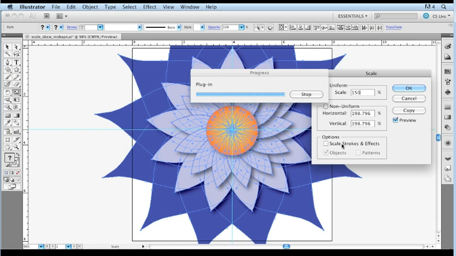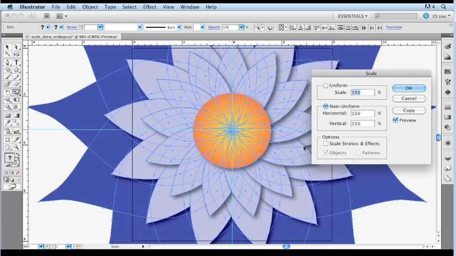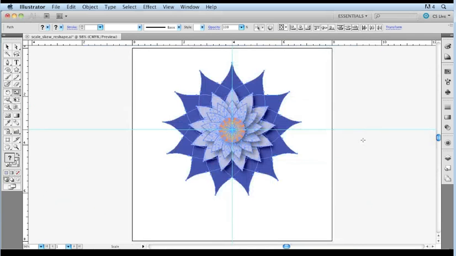But what's really useful is the ability to scale strokes and effects when scaling an object. This is one of those areas where the Scale tool really shines because using these options, I can scale strokes along with the object as a whole, and I can also scale patterns that have been applied to any of those shapes also. So if you have any pattern swatches applied to any objects within your artwork, those patterns can be scaled as well. I'm going to cancel out of that for now.